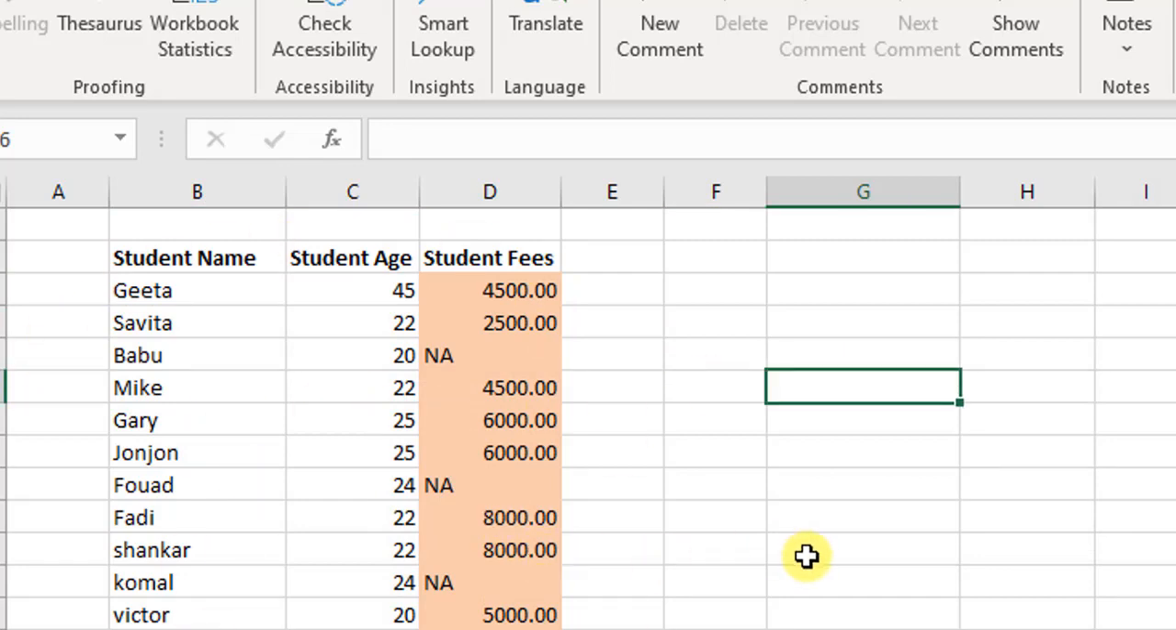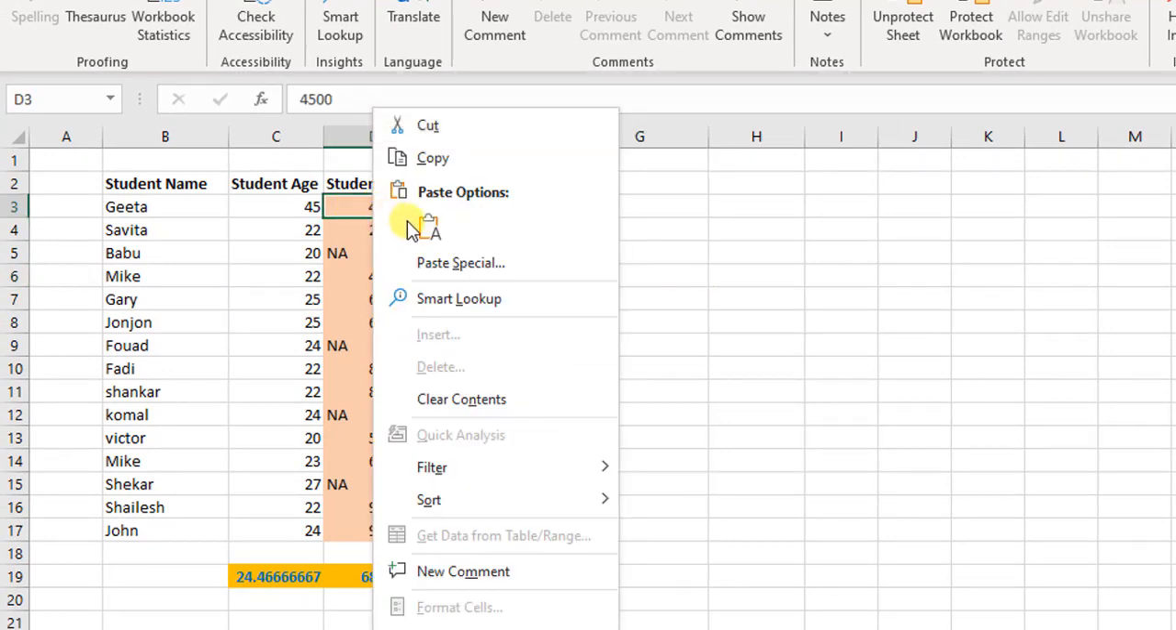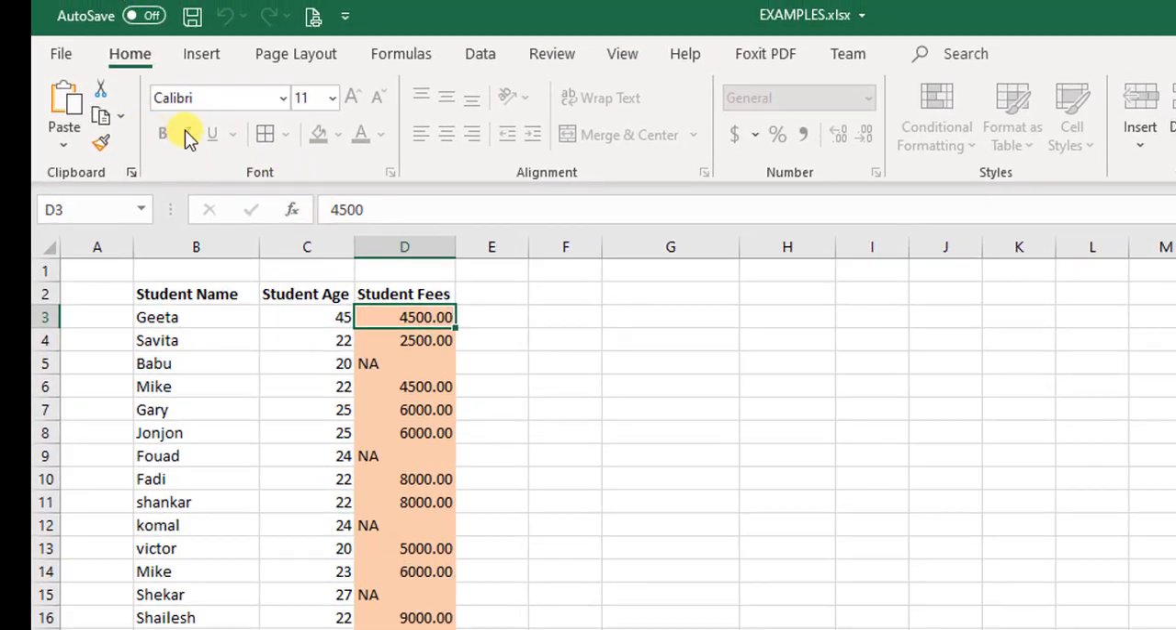Now let us see if we can format any of these cells right now. If I click here, you see the format cells option over here is also dimmed. If I go to home, I cannot choose any of these formatting options. Why? Because everything has been blocked.